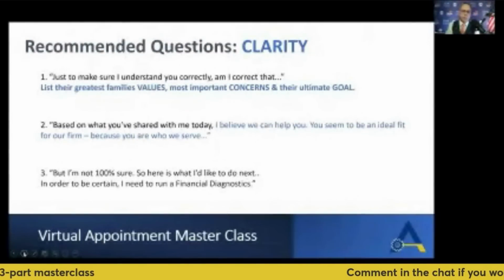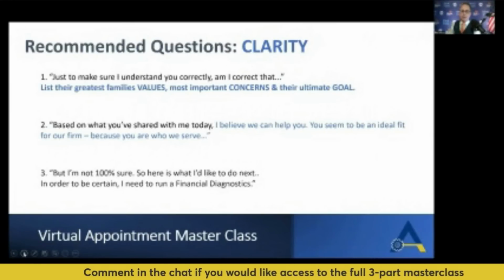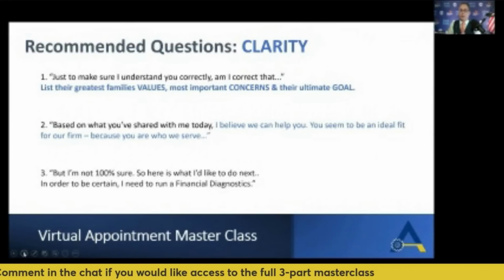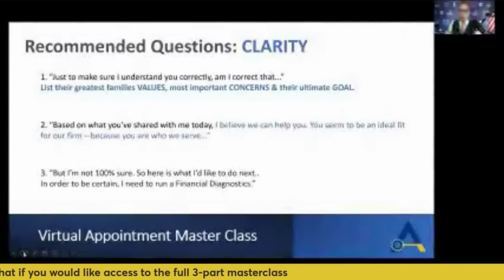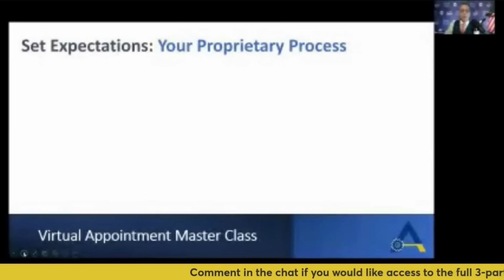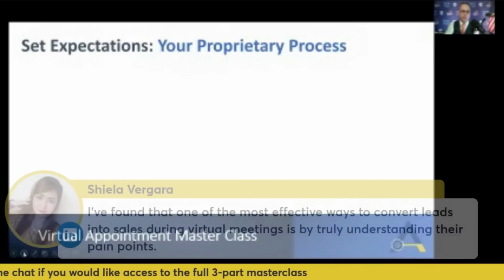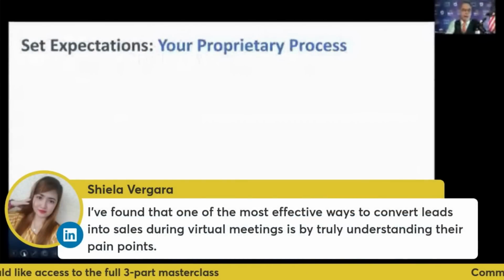I'm not 100% sure. So here's what I'd like to do next. In order to be certain, I need to run a financial diagnostics. Now, this could be your own unique process. It doesn't matter what that diagnostics really entails. Each person, each advisor is going to be something uniquely different, and should be. So set expectations and make sure that you walk them through your proprietary process, whatever that diagnostics is.